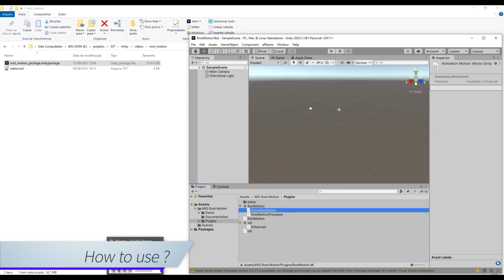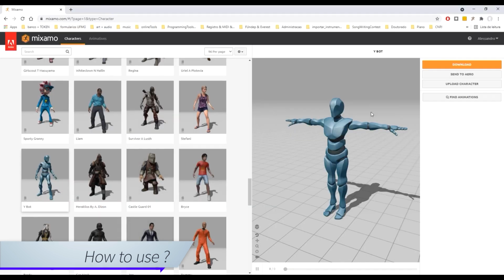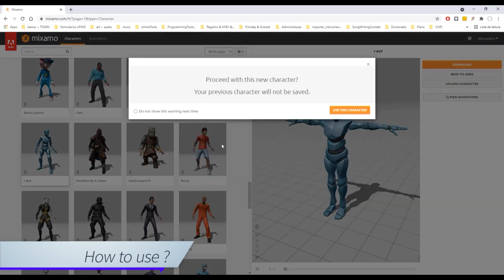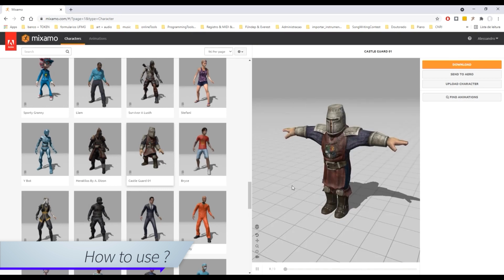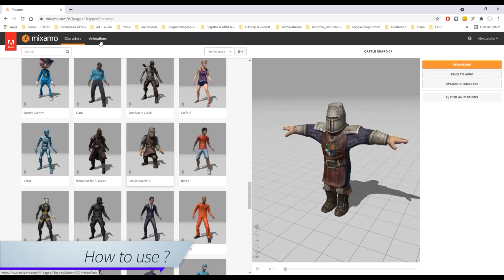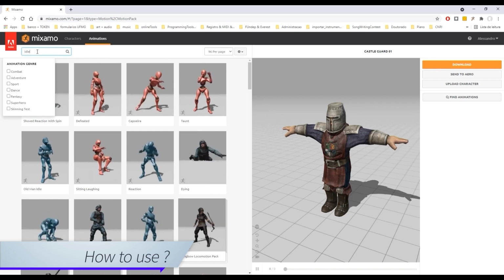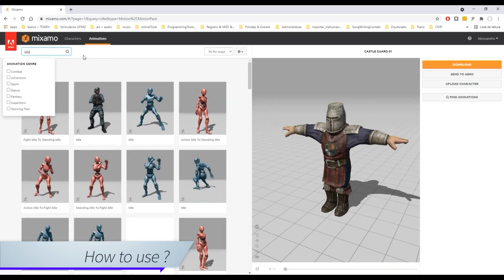Let's get some characters and animations from the site. First I will choose a character. Now we can choose some animations. Let's search for an idle animation.